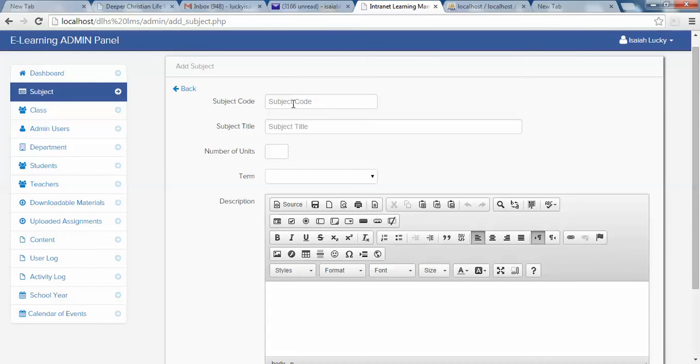Now I want to say, for instance, if I want to add a subject like social study, and the subject code is social study for basic 8, I can decide to take it SOS and put 8 in the front. That means social study for basic 8. Then subject title, I call it social studies.